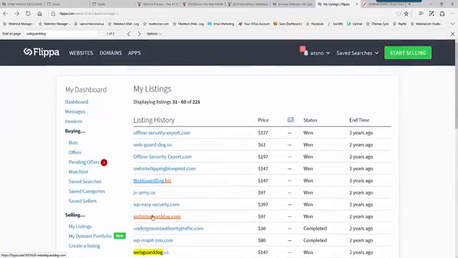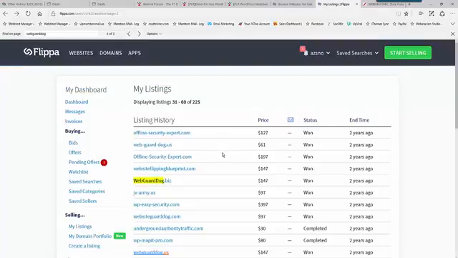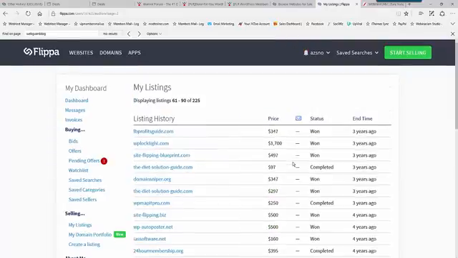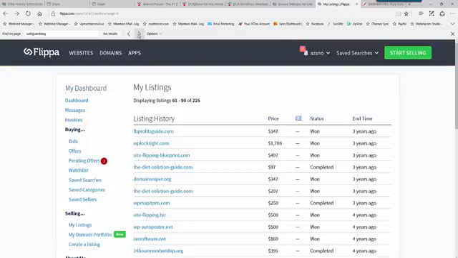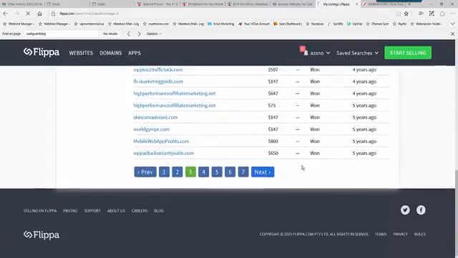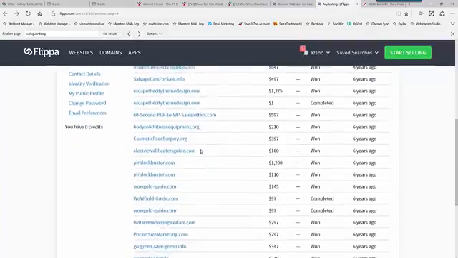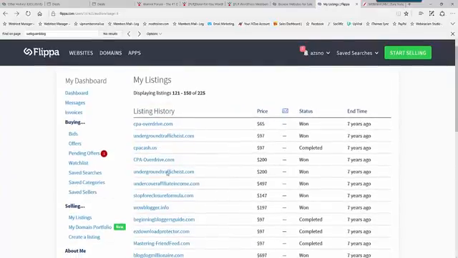I named this one Website Guard Dog. Here's another, WebGuard Dog Biz, WebGuardDog.us. I'm running out of domains. That's my problem. Let's do a search here on this. Nothing on this page. Maybe that was the extent of it. So it sold a bunch. So I've got a lot of traction out of one site that I purchased a long time ago.